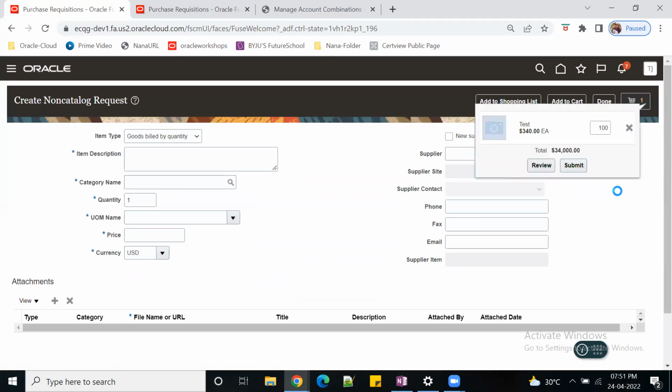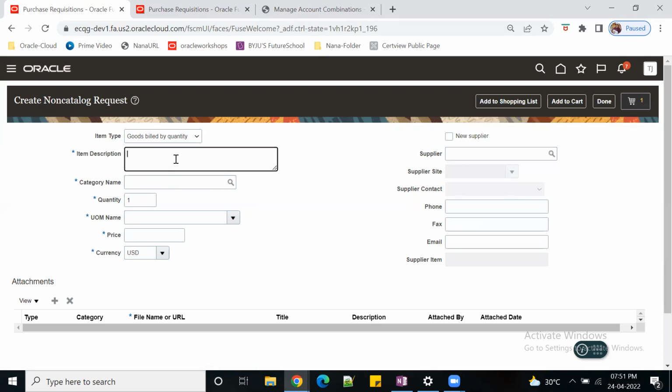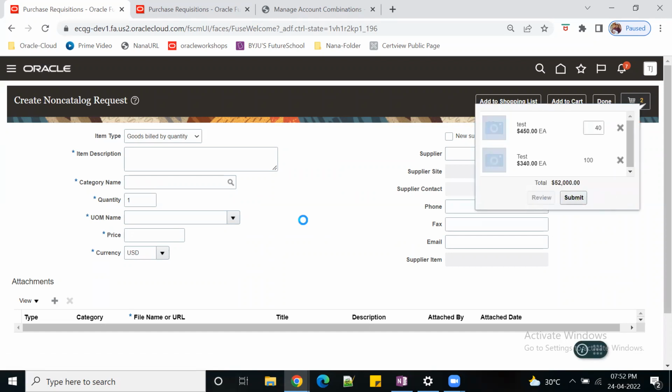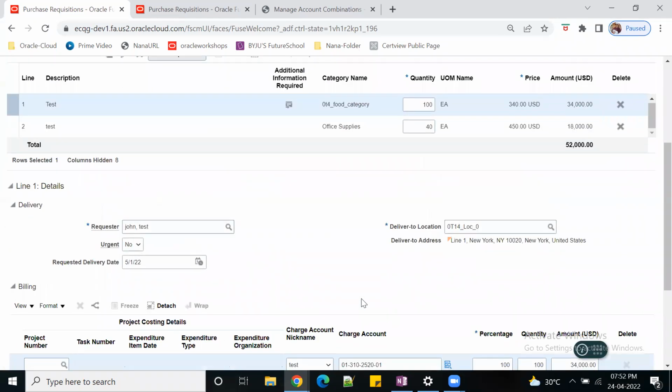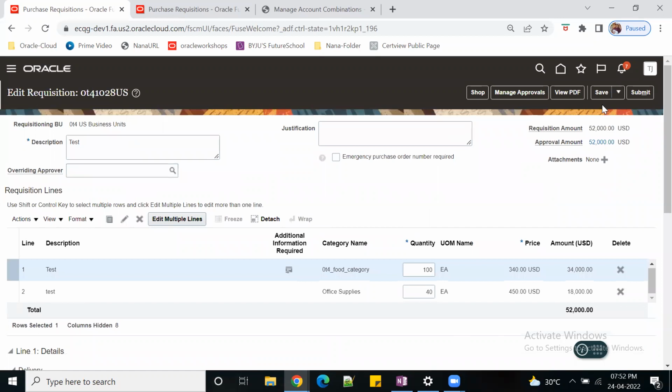Similarly, I want to make a duplicate. Here also you can add it. Let me add one more time. Test office supplies. So 40 each, 450. Okay. Now I added 2 items. I mean 2 lines. It's not item, 2 lines. So one is food category and office supplies. So the charge account test came.